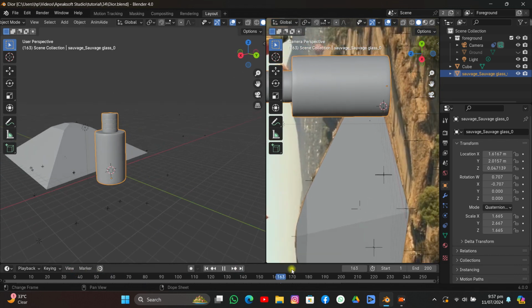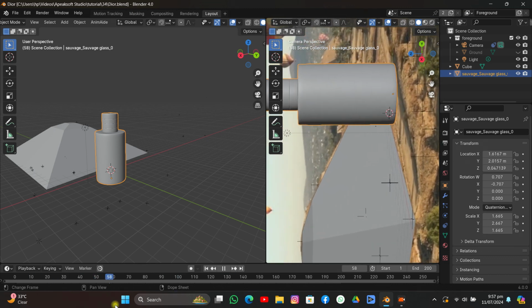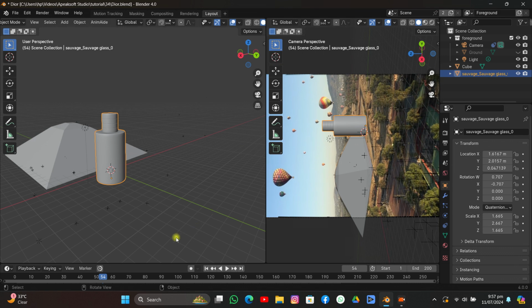Okay, yeah, it is working fine. Now it's time to add some cloth simulation into it.